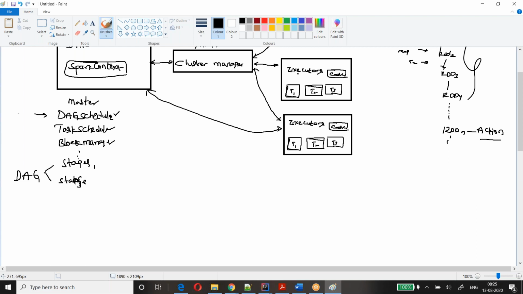How will it split into stages? You remember I told you there are two types of transformations: narrow transformations and wide transformations. Do you remember that? So this DAG will be split into stages, stage 1, stage 2, stage 3, depending on the type of transformation we applied. Once this is divided into stages, each stage is nothing but a set of tasks. So this stage is again divided into tasks.